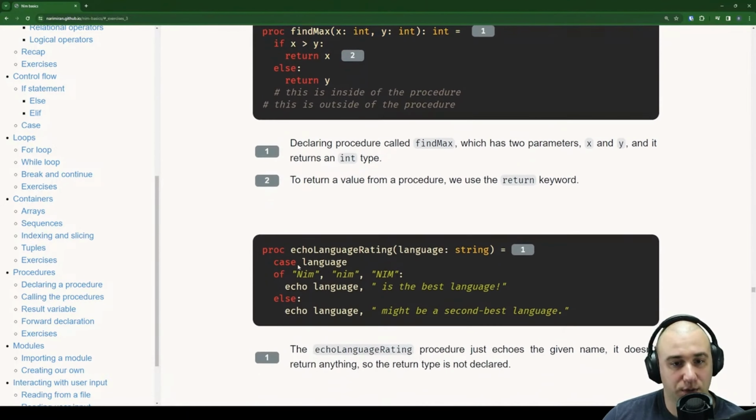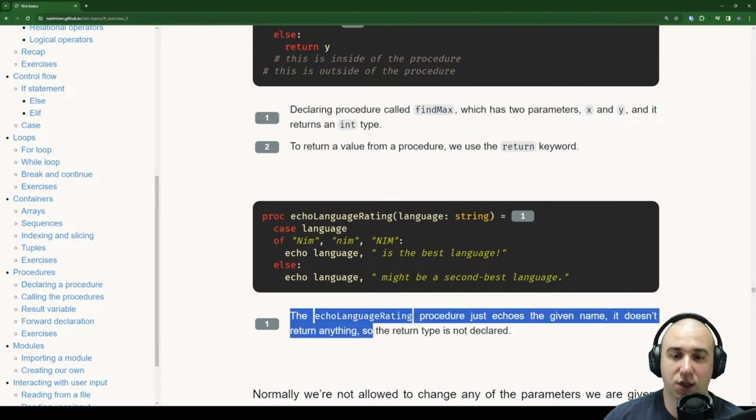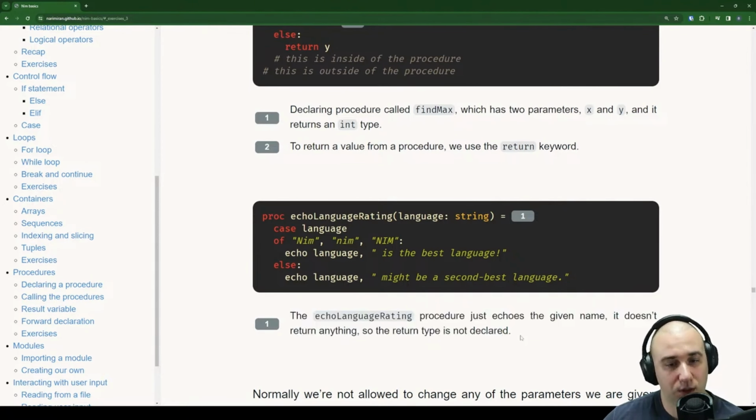Let's continue with it. Here we have procedure echoLanguageRating. We just provide a language, which is a string, and we don't provide any return value. So let's see. The echoLanguageRating procedure just echoes the given name. It doesn't return anything, so the return type is not declared. Okay, makes sense. And inside of it, we can have the whole case, if this then that, if this then that, and therefore we don't have any return because we're not returning anything. So this is not always required. I presume this is required when we have something to return and is not required when we don't return.